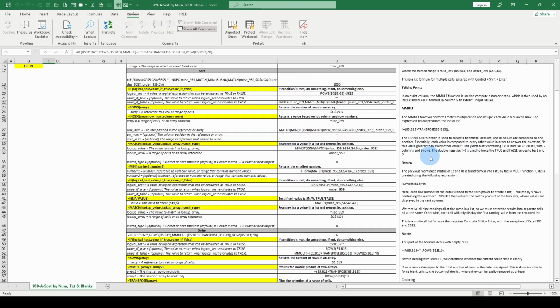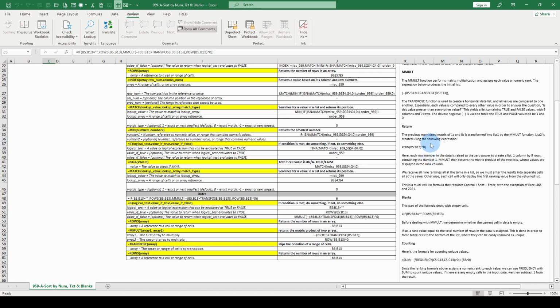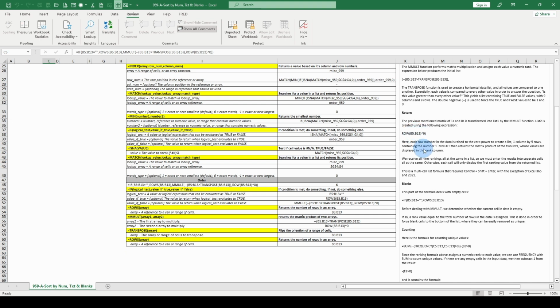The double negative is used to force the true and false values to be 1 and 0. The previously mentioned matrix of 1s and 0s is transformed into list 1 by the mult function. List 2 is created using the following expression. You see this B5:B13? Then we have this exponent of 0. Here, each row number in the data is raised to the 0 power to create a list, 1 column by 9 rows, containing the number 1.